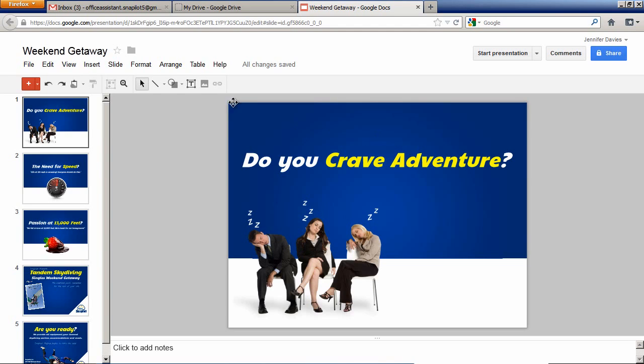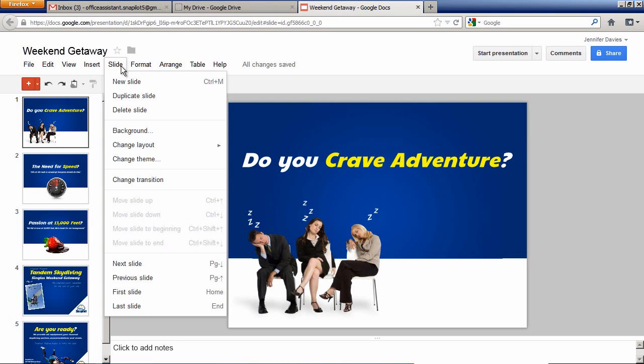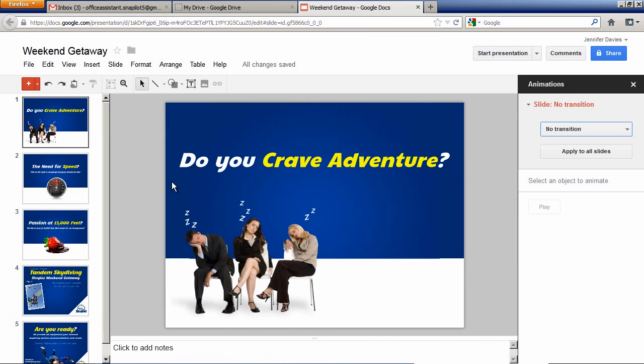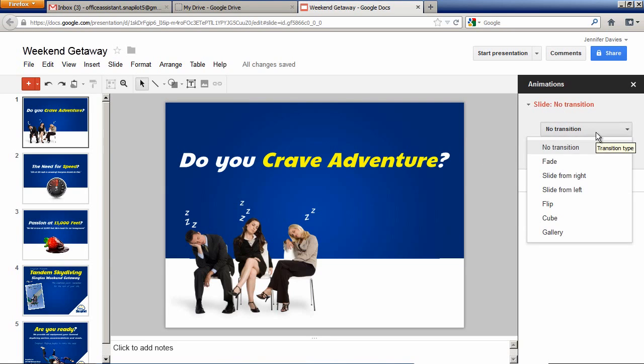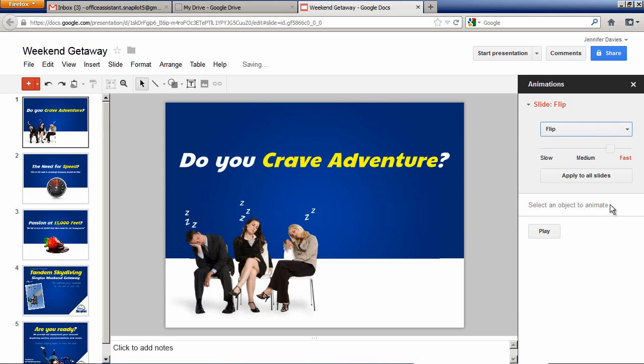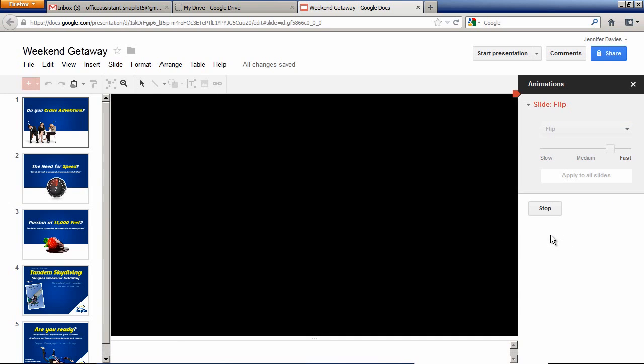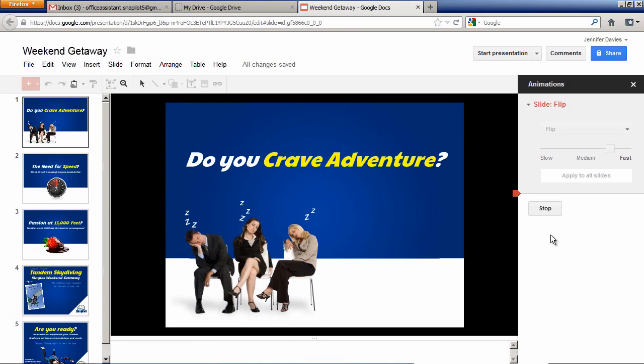So what we can do is go to Slide, Change Transition. And currently there's no transition, but we can select some. So I'm just going to click, select a transition, and there you can slide from right, slide from left, you can flip. I'll do flip right now. And you can click play to preview it to see what it looks like. And you can also change the speed. For now, I'm just going to click play. And there you go. It just flipped in.